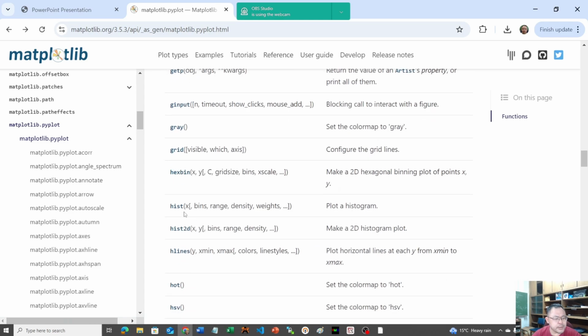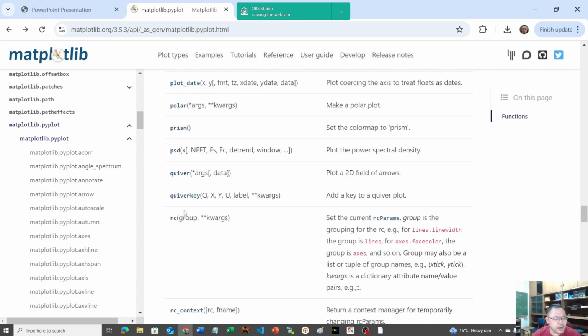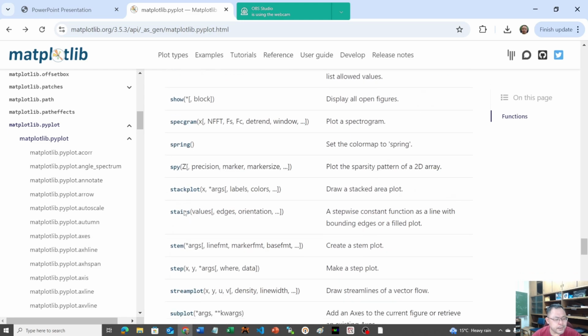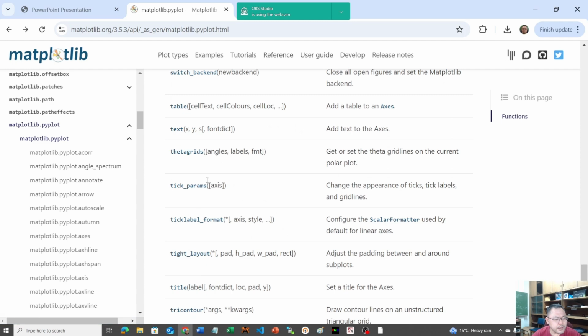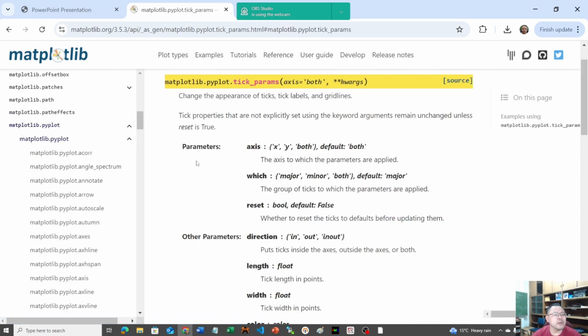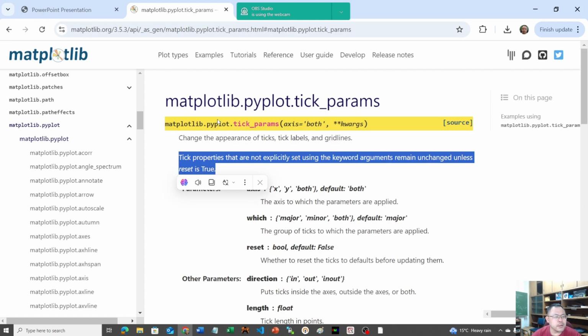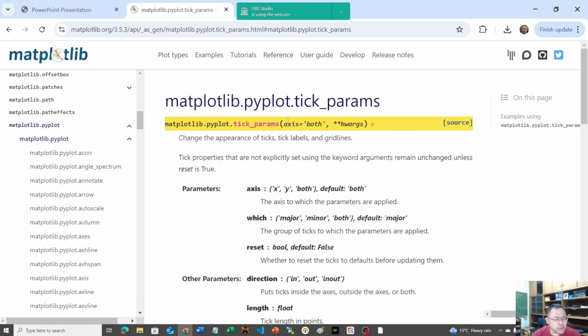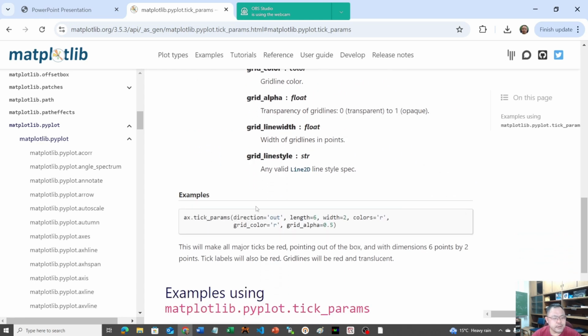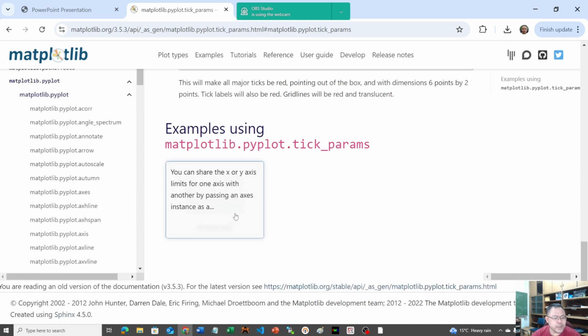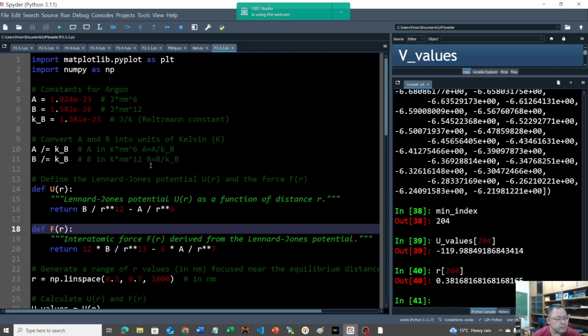For example, I go to tick parameters. What does it mean? So you can see that it changes the appearance of ticks, tick labels, and grid. So it's important to learn how to read the manual, and how it takes in the parameters. There are examples. It's important to spend some time to read the manual.